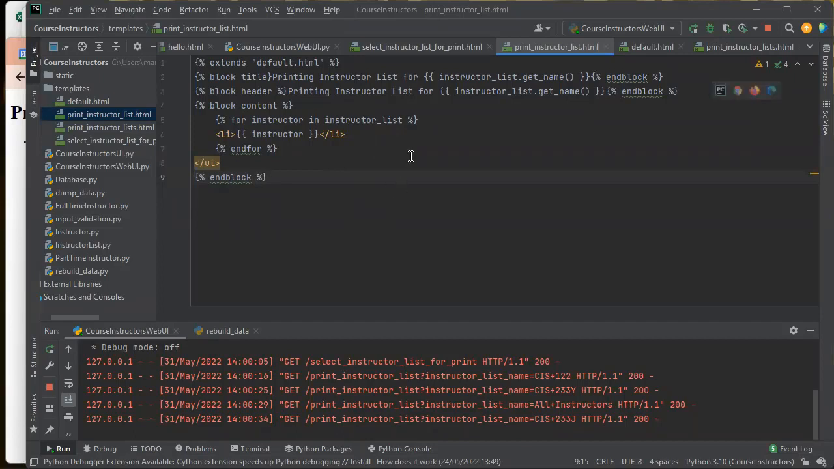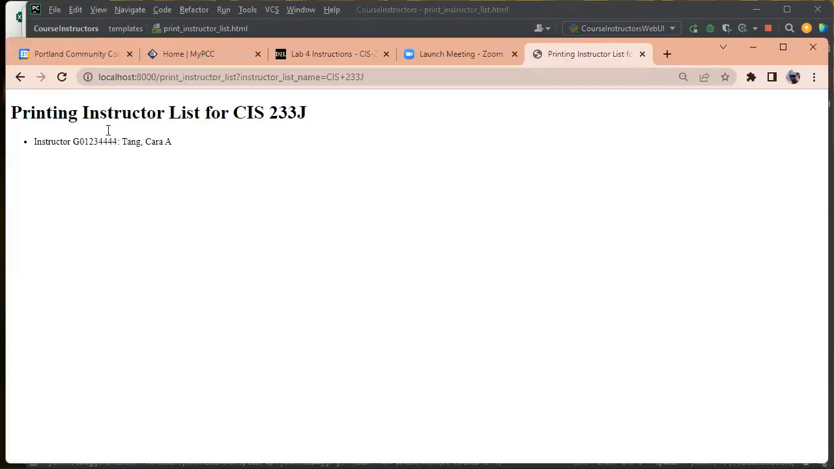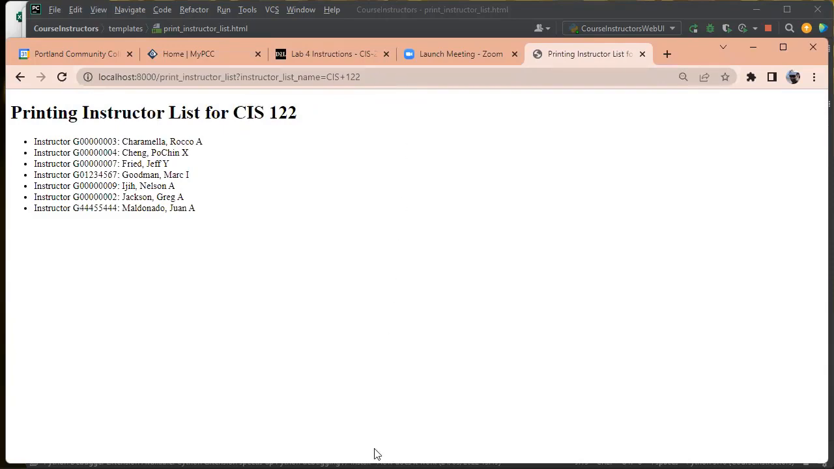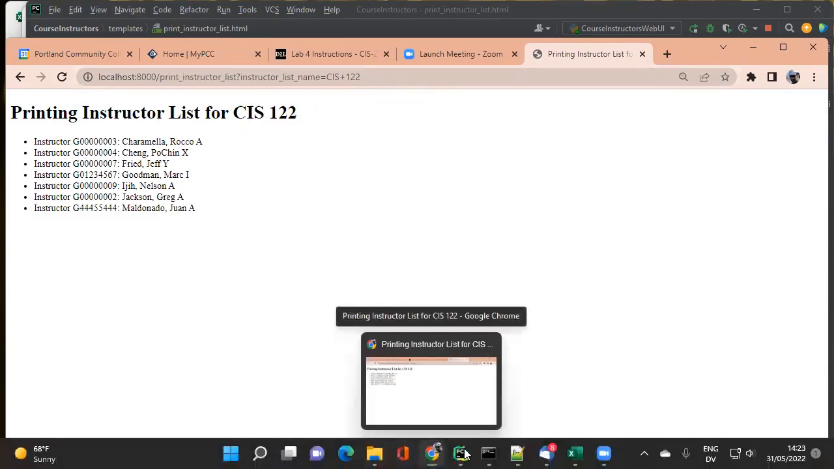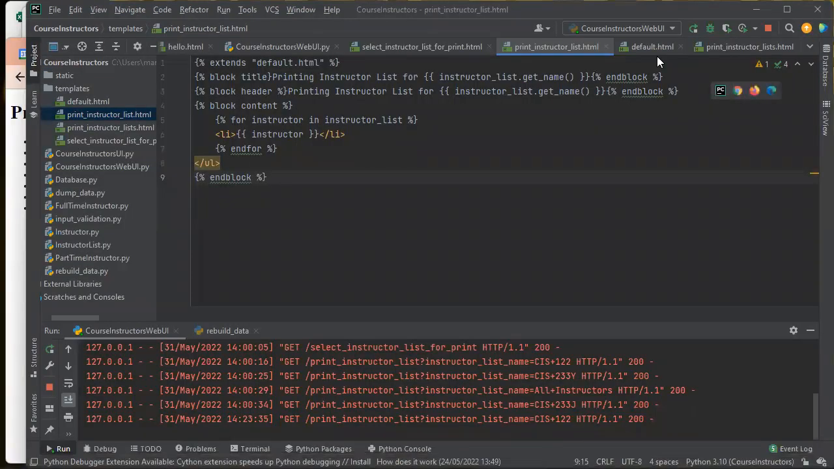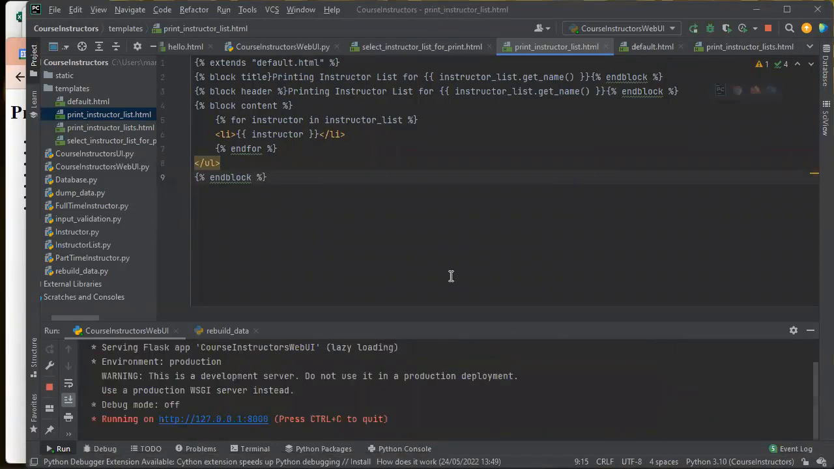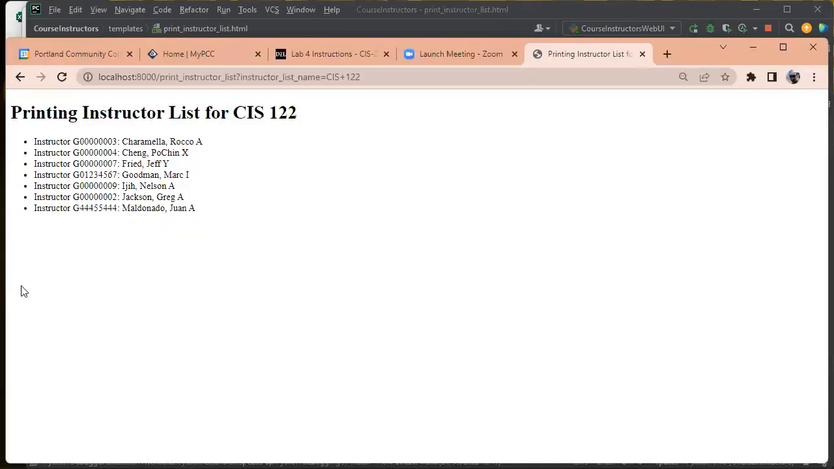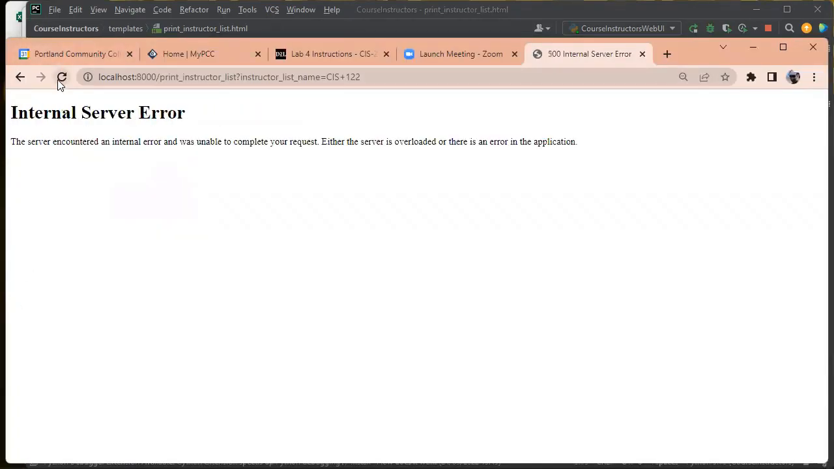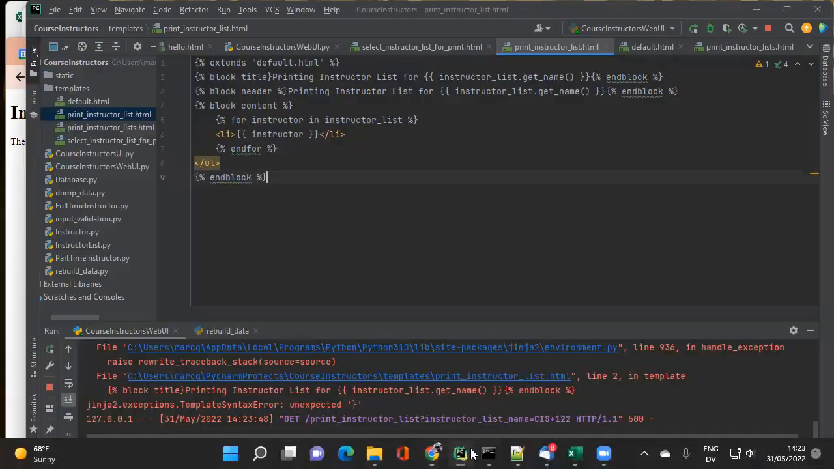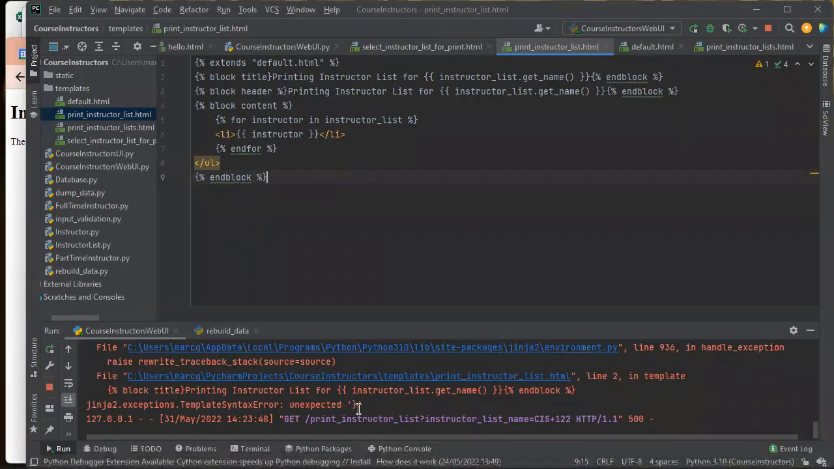So let's go ahead and load this and see what it looks like. So this is print instructor list. So here's print instructor list, and I'm going to do 122 again. Oh, I have to reload it. Hold on. Restart the web server. And reload. And I got a server error. So I need to fix.